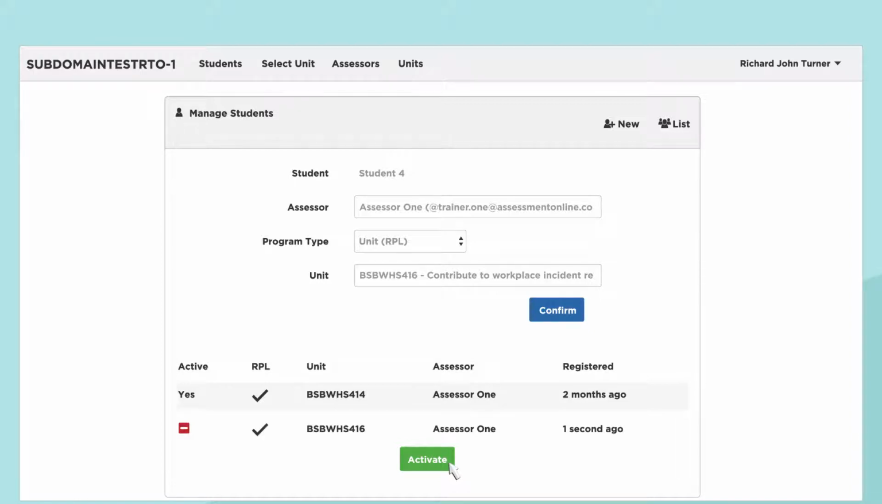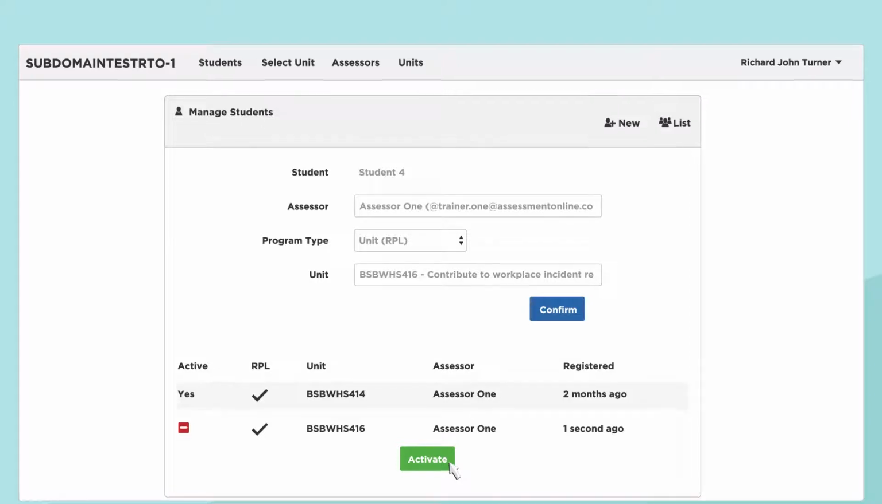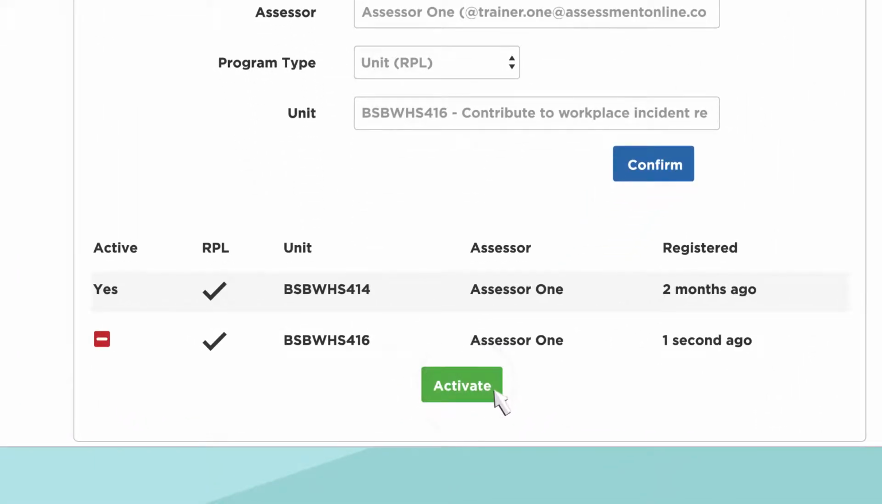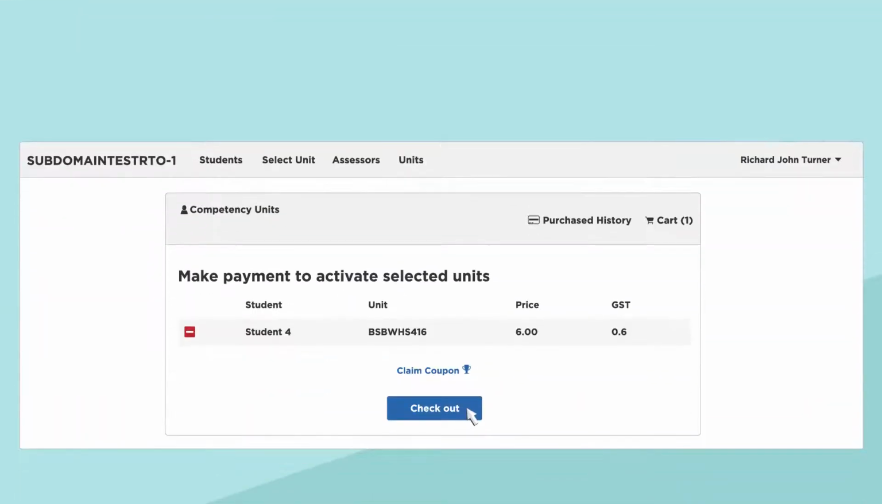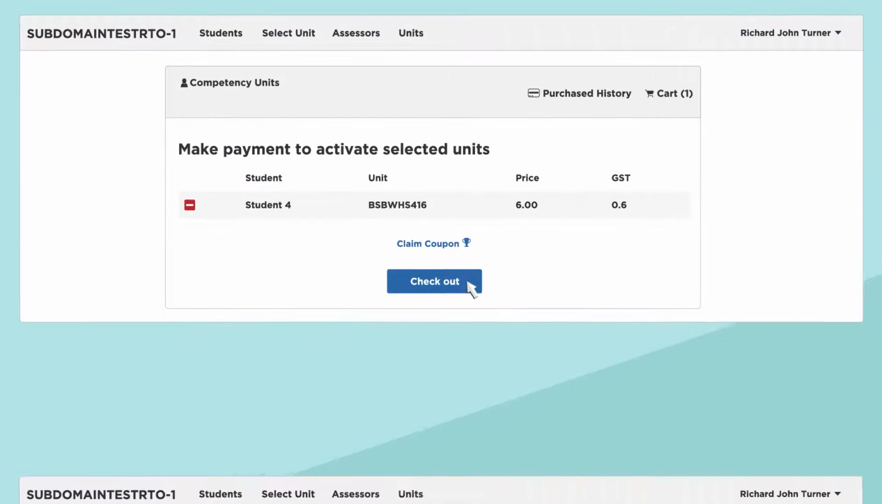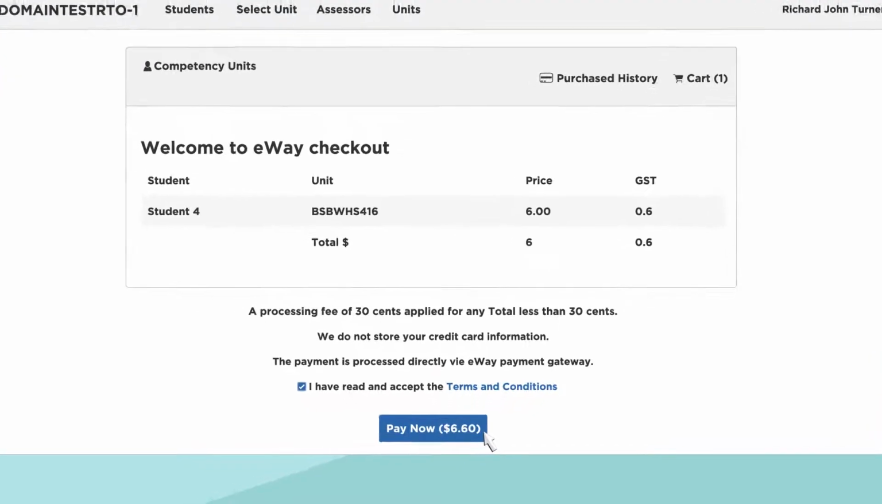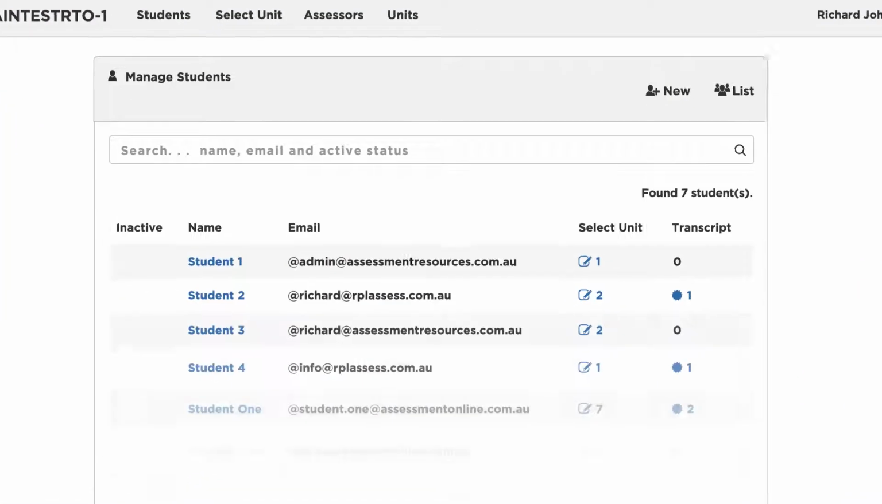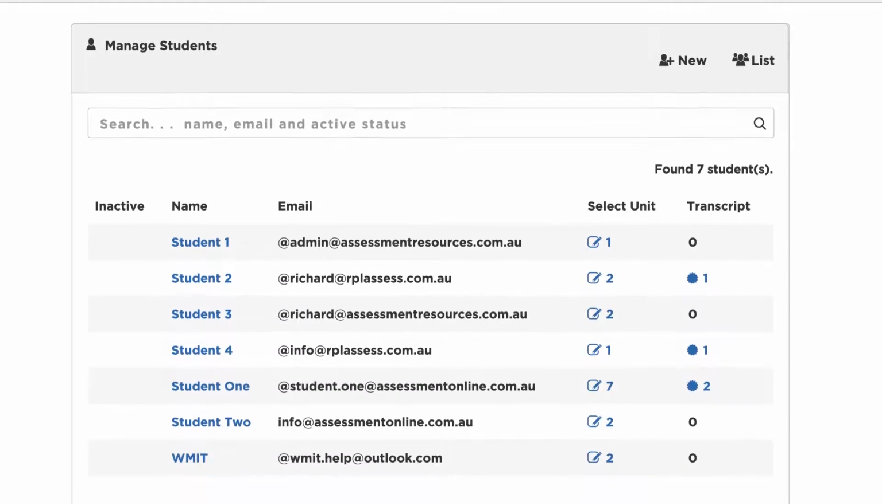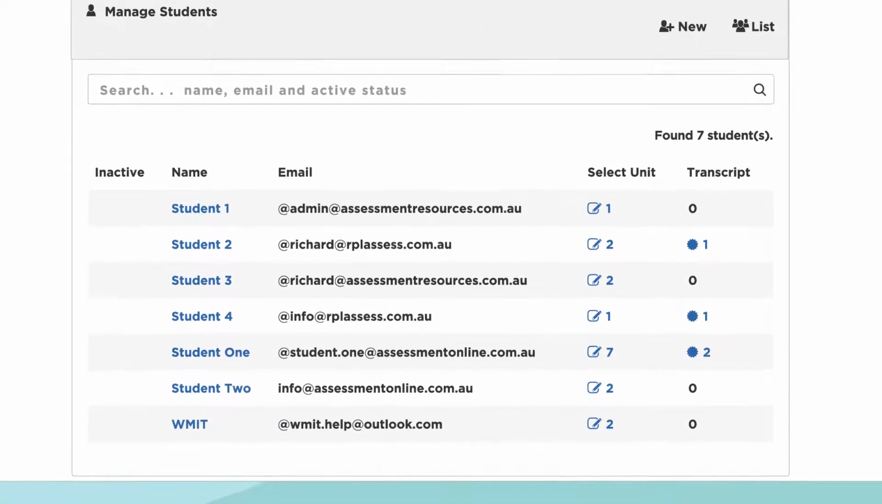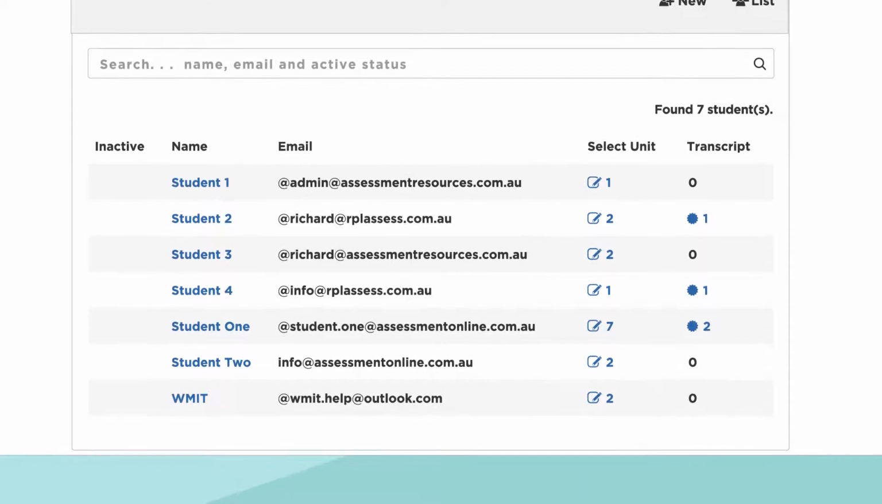You may continue to add more units of competency for the student. You'll be prompted to activate the selected units of competency. Click on Check Out. Follow the prompts to make your purchase. This unit of competency is now assigned to Student 4. The RPL Assess platform offers proactive and transparent management of your students and assessors.